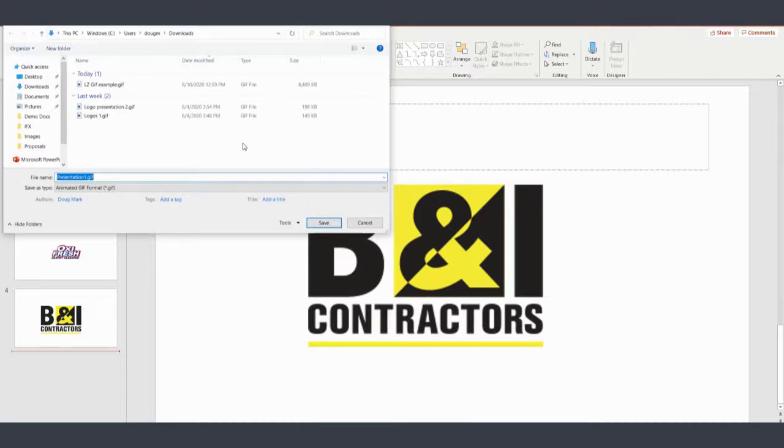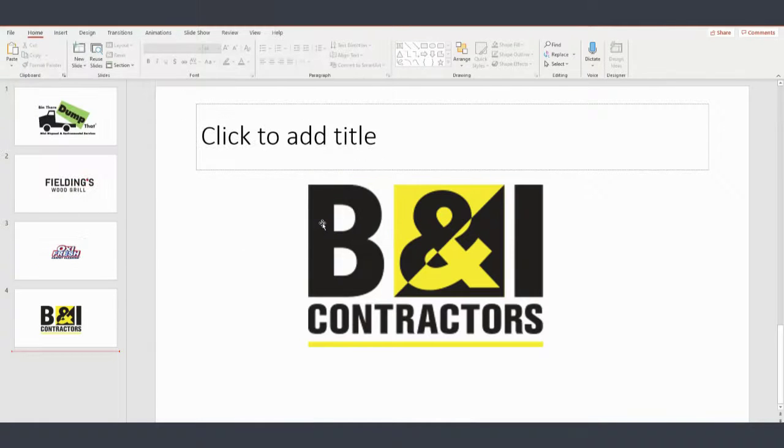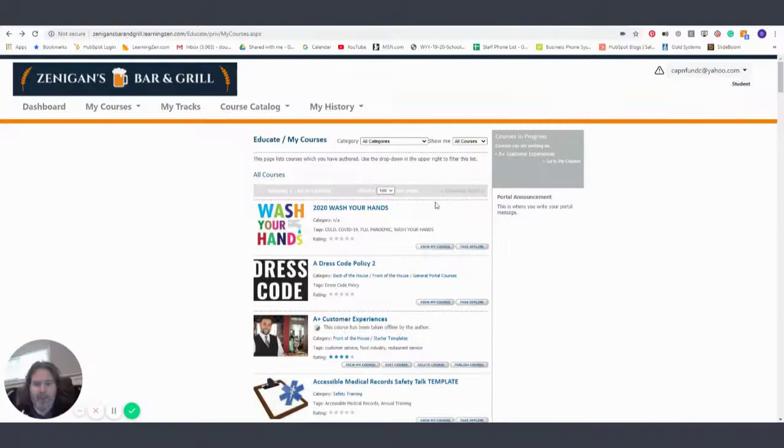And so what I'll do is I'll create the GIF, and I'm gonna call this LD GIF example 2. And we're gonna go ahead and save this. And I'm just taking note of where I'm putting this. So it's going into my downloads. So go ahead and save it. Then I'm gonna bounce back into LearningZen, and I'll now put that in a course.